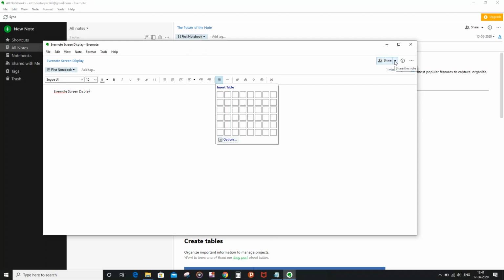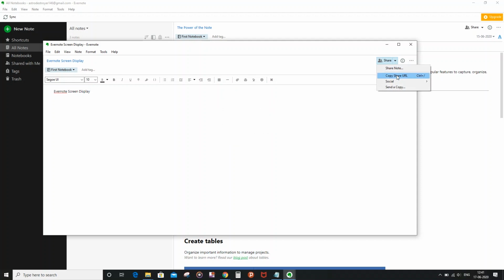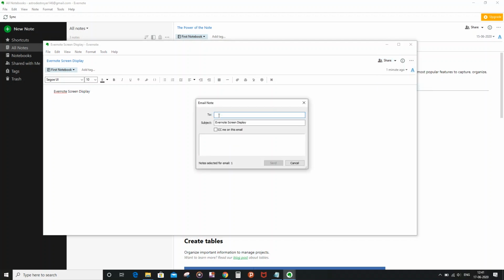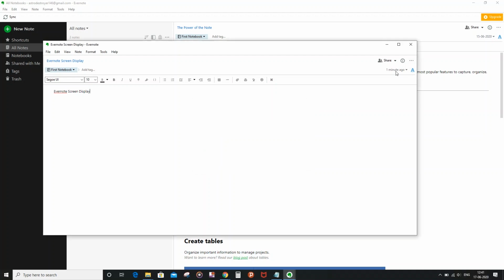You can also share the document, the completed document, by using one URL, or send a copy by mentioning the Gmail account or any mail account of the person whoever you want to send the document or the note. And if you want to share the URL and make it public, then you can click on the copy URL option. It will actually copy the URL to your clipboard, and after that you are good to go.